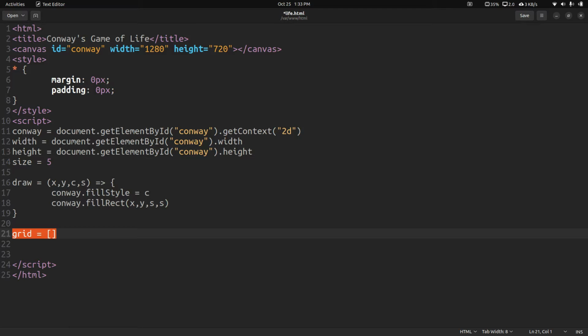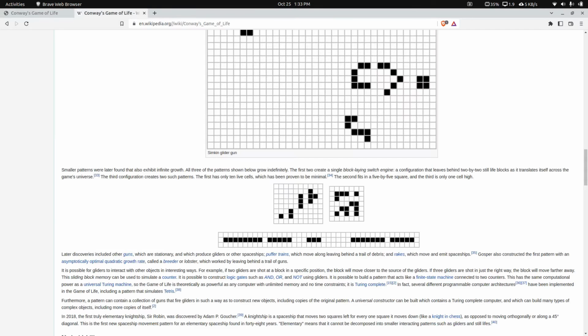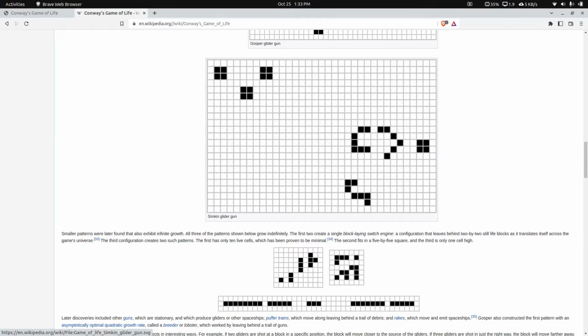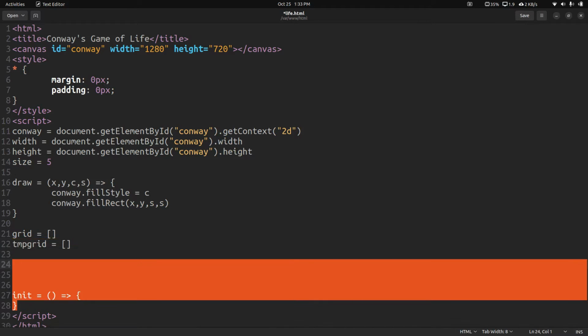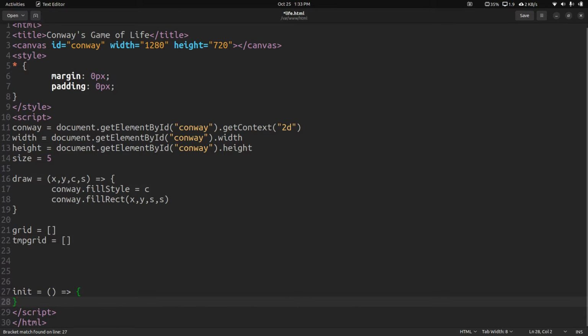And then we are going to keep track of a grid, which is going to be an array of the X and the Y, and we're also going to have a temp grid, because in the game, you will update to see what's alive and what's not alive onto the temporary grid, and then you'll replace the previous grid with the temp one. So we'll have the temp grid just like that. And now we're going to want an init function where we initialize basically the grid and the temp grid.